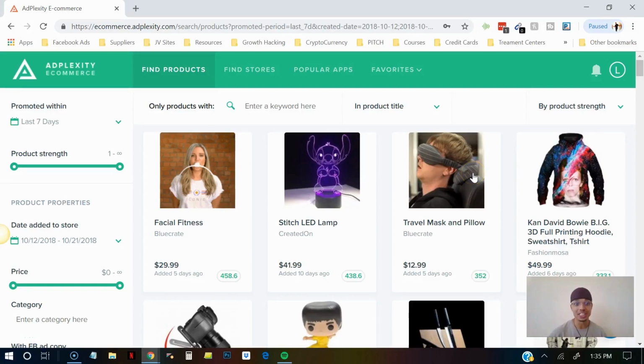All right, guys, so here is the tool. I'm super excited to be sharing it with you. It's called Adplexity e-commerce. I'm going to go into an in-detail review of it. I'm going to show you all the features it currently has, how to use it, my thoughts, etc. So without further ado, let's just get right into it.